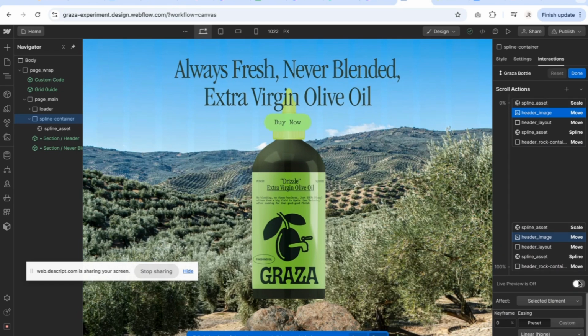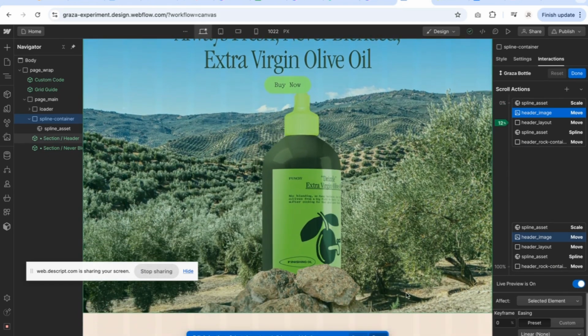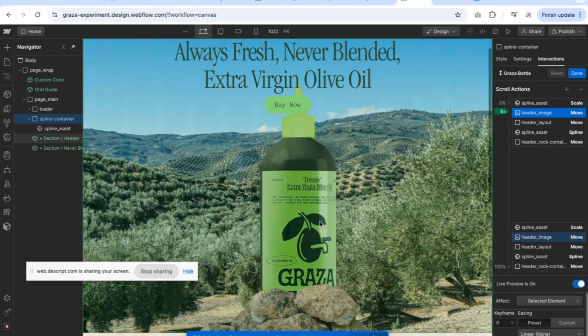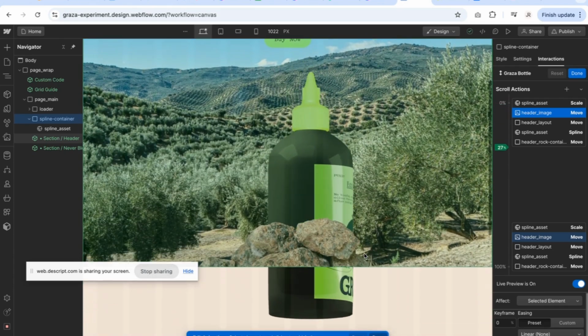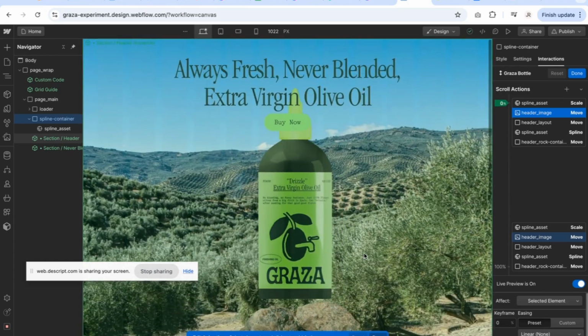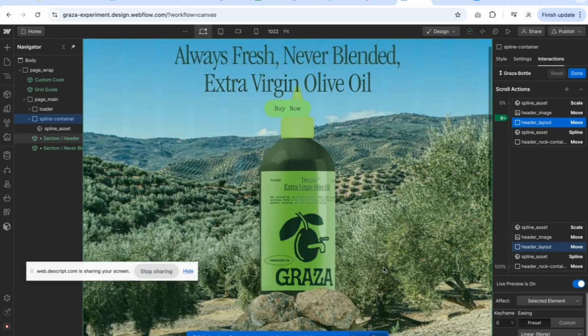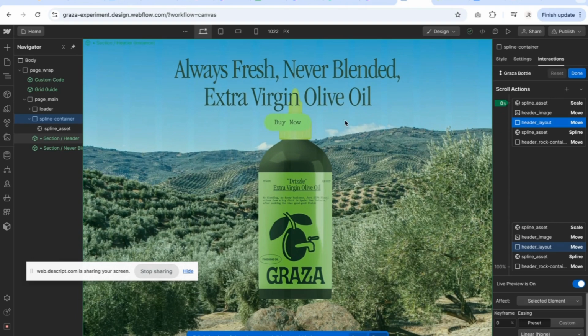So what we've got, if I preview this, you'll see that the animation, as much, so this bottle's going down, but also this image is actually moving up. So it has a kind of exaggerated effect, okay? And then we've got this header layout. Now that's this text here, okay? So I don't know if you'll be able to see this, but there's a slight animation from the text happening here.